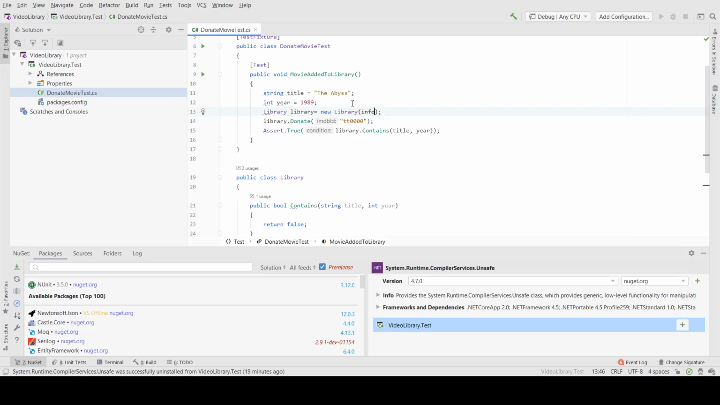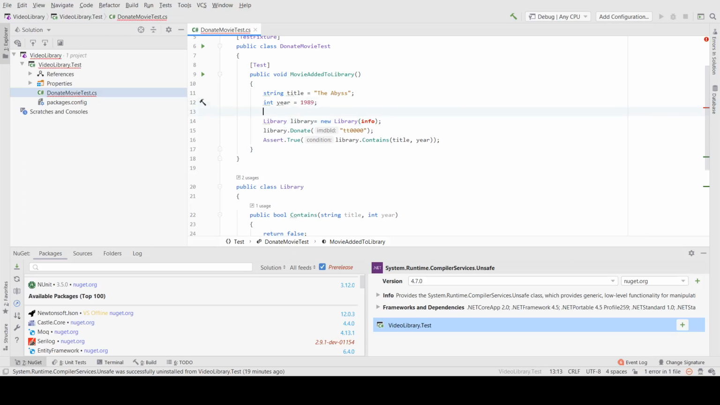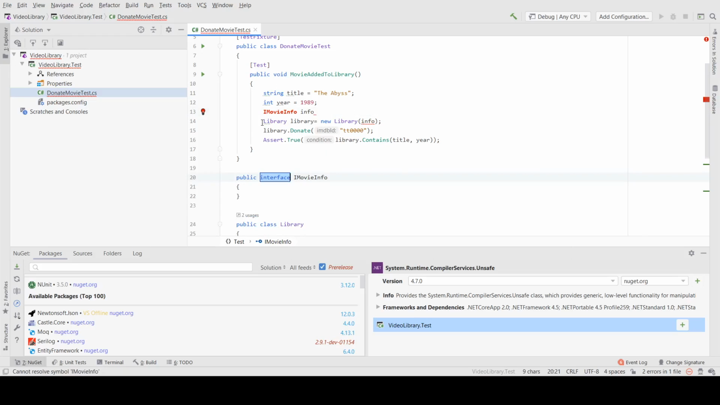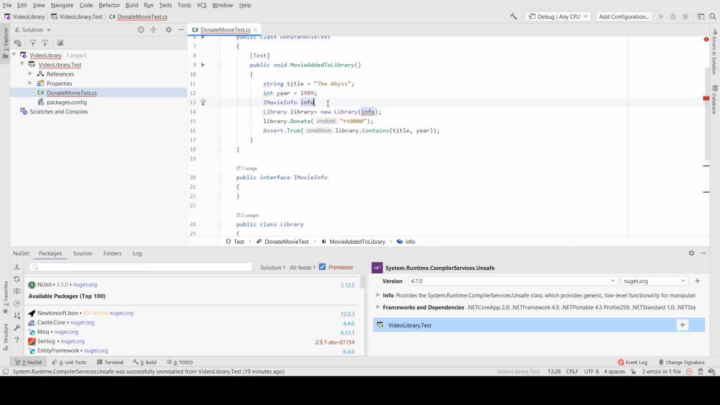Let's call it info. And this is going to be our library's source of information. And we can define this just as an interface. It doesn't need to be a real thing. Now, let's declare this interface. So we're defining an abstraction here for fetching information about movies from IMDb. Now, how do we implement this? Well, let's use a stub. So this is going to be a stub for movie info.